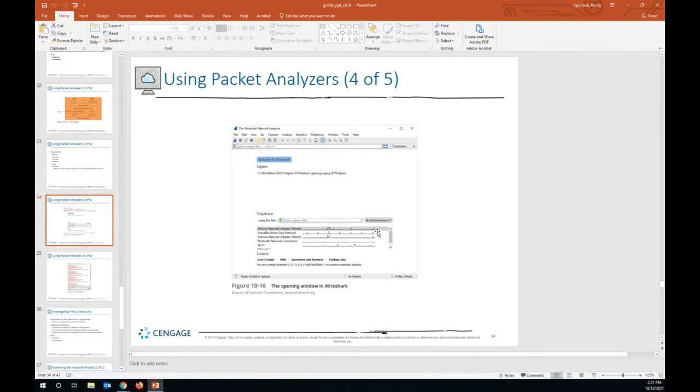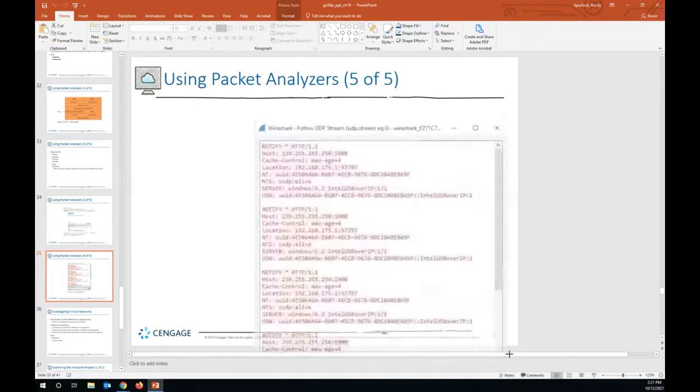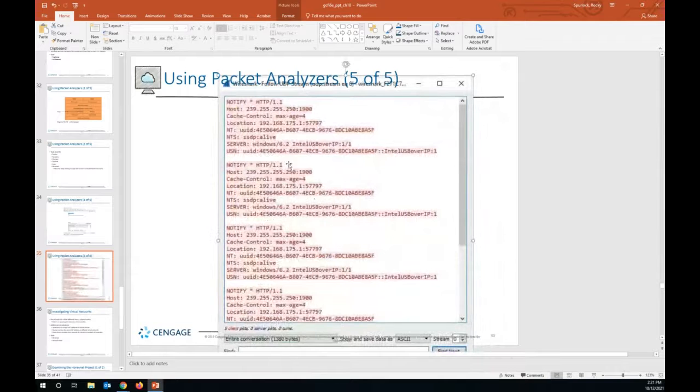This is the opening window of Wireshark. This is a screen you have in Wireshark when you're following a UDP stream. We'll look at some of the information it's following here. For example, it's got the host IP address, location, the server that the traffic is flowing to.